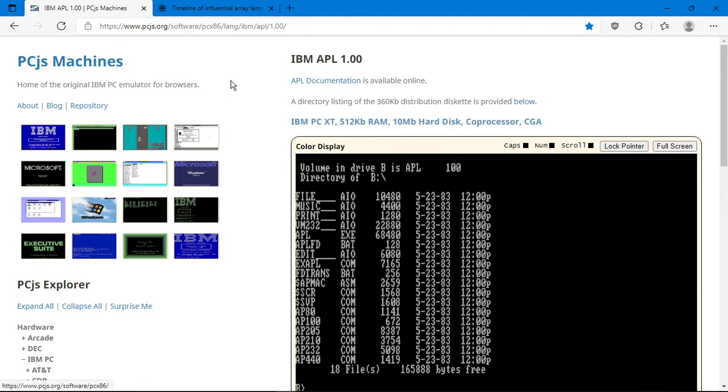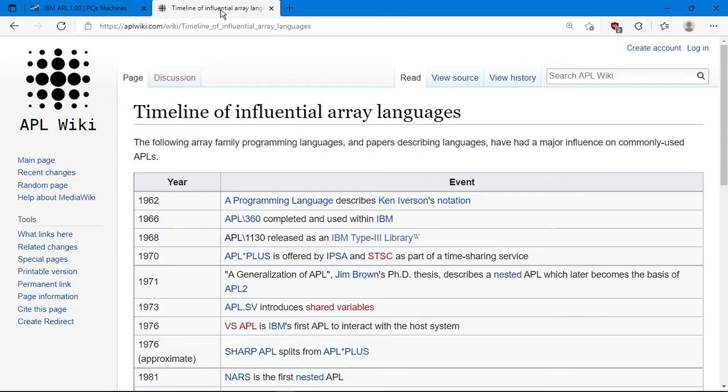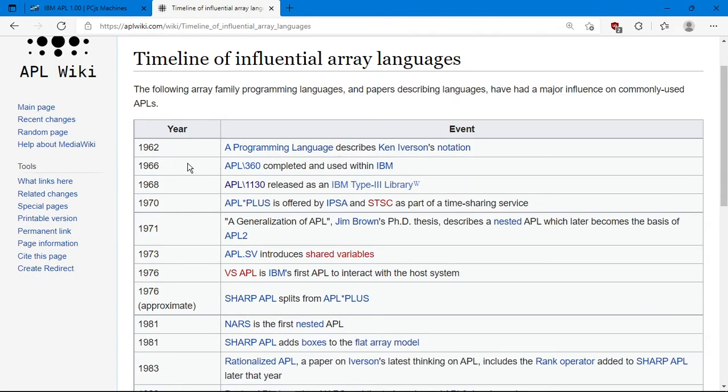First, before we jump into the specifics of IBM PC APL, I want to use the APL Wiki to orient you on where this version of APL falls in the timeline of influential array languages. So IBM produced APL 360, which was completed in 1966. They made a version of it that ran on the 1130 minicomputer in 1968.